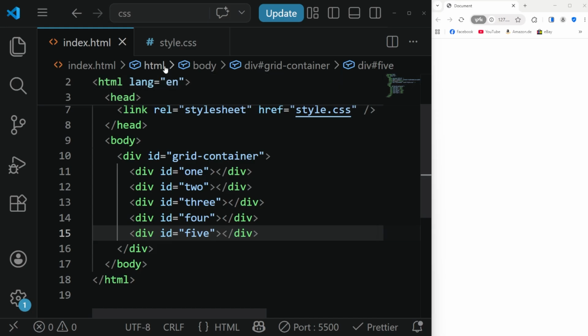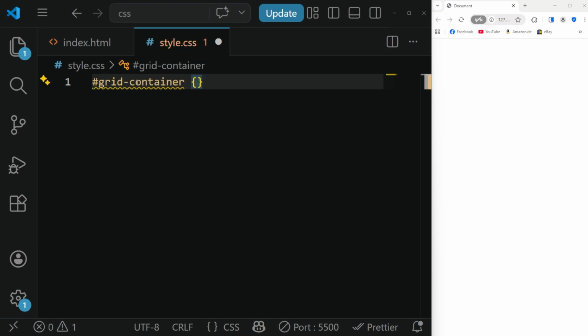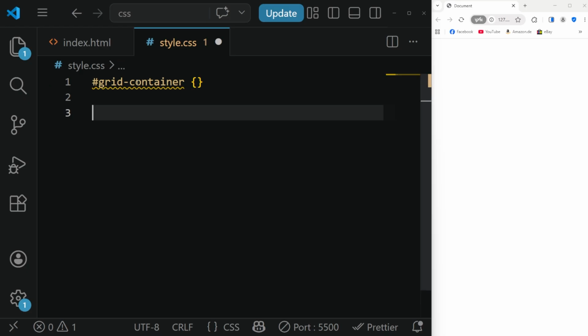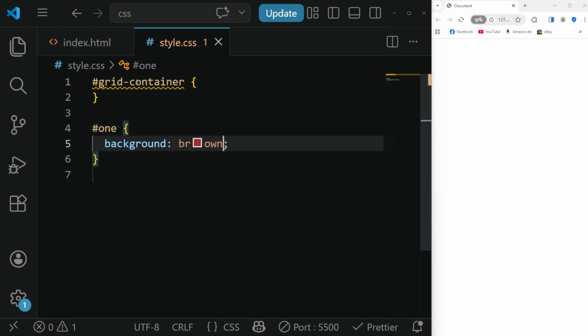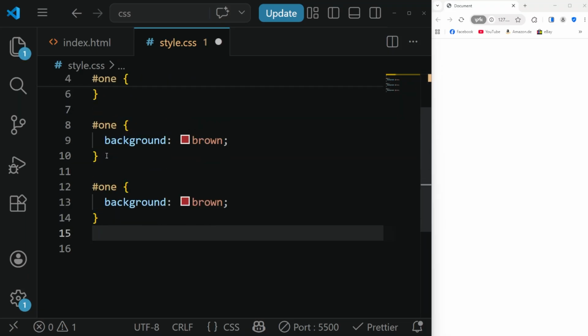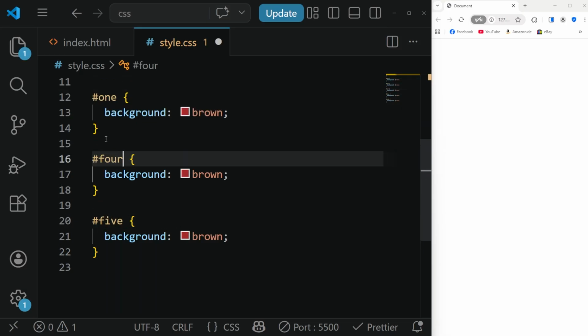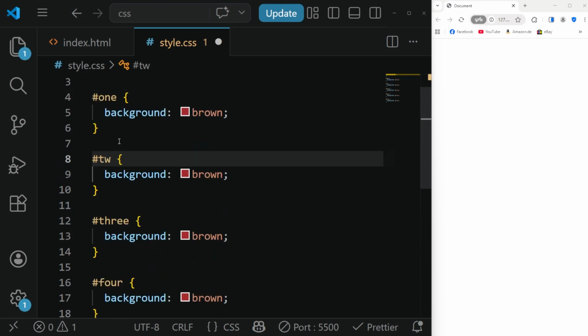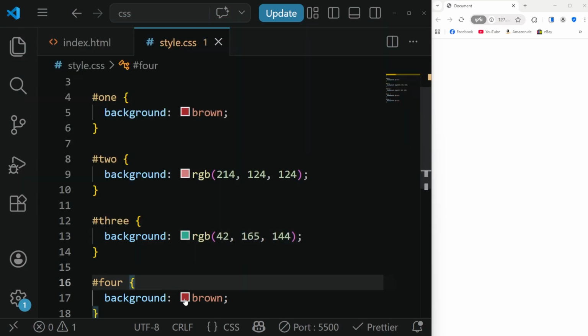Now let's style all of those elements inside of CSS. First of all, let's have #grid-container, which will be responsible for creating our grid later on. And now let's start by creating the styles for all of our grid items. So #1 will have a background of brown, and I'm just going to copy this line and paste it in four more times. So 2, 3, 4, and 5. This is going to be 5, 4, 3, 2, and 1. And let me just use slightly different colors. It doesn't matter too much, to be honest.